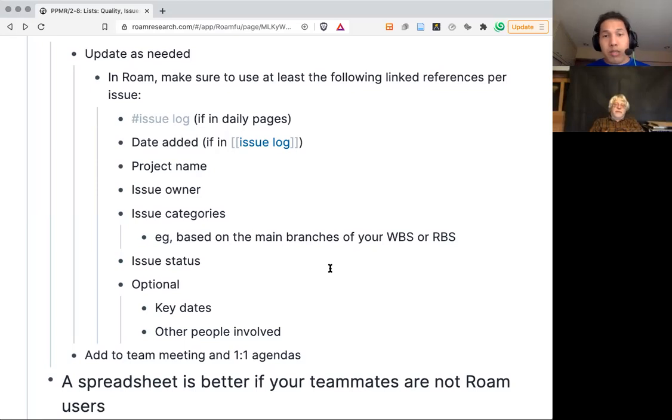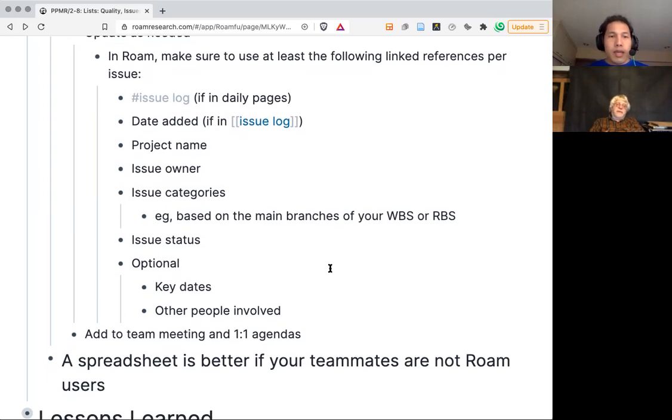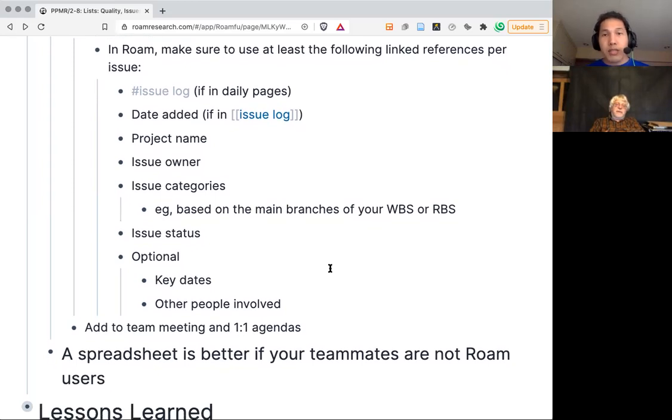The categories could be based on your main branches of your WBS or RBS. It's a quick way of creating categories. You'd also want to place the status of the issue, whether it's an open issue or the issue is already closed. And then, optional, are also key dates, so it will appear on certain days that you tag, or you could include other people involved, so that when you do your one-on-one with them, you could just click their names and you could see in the link references the different things you want to discuss with them, including the issues that are open, which involve them.